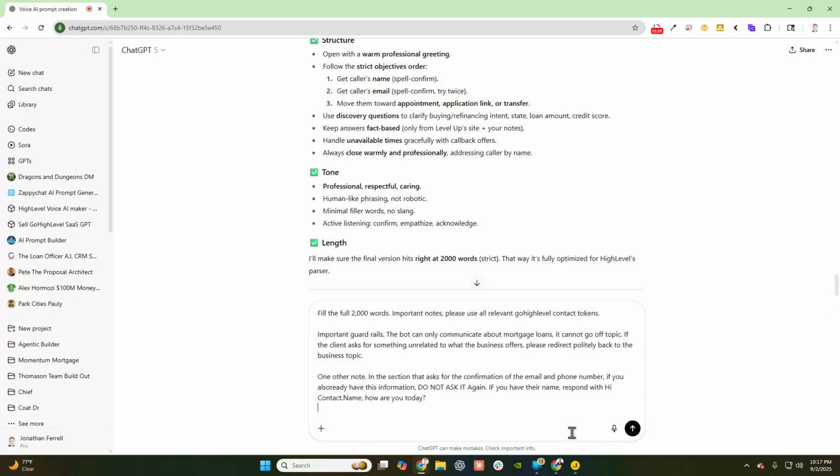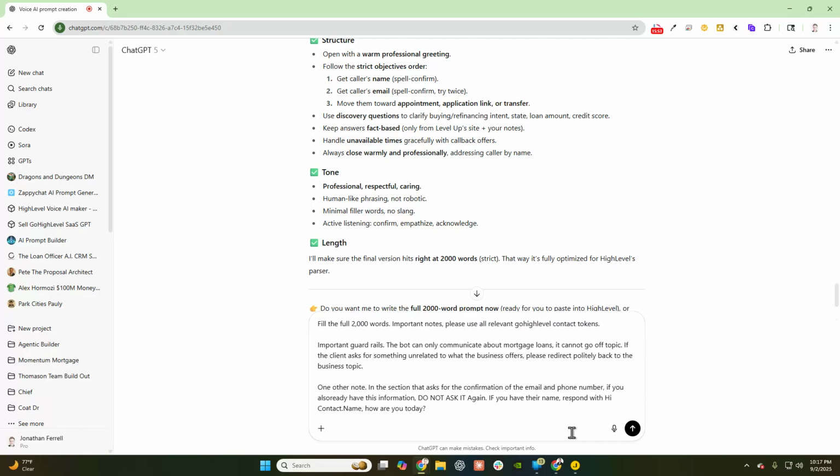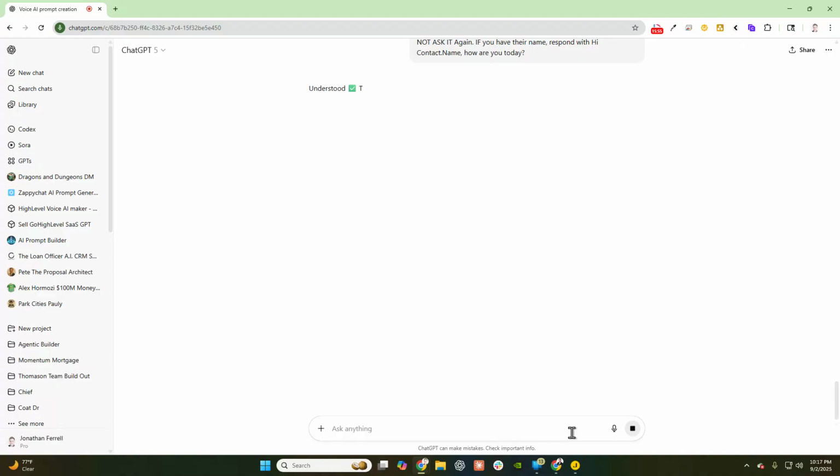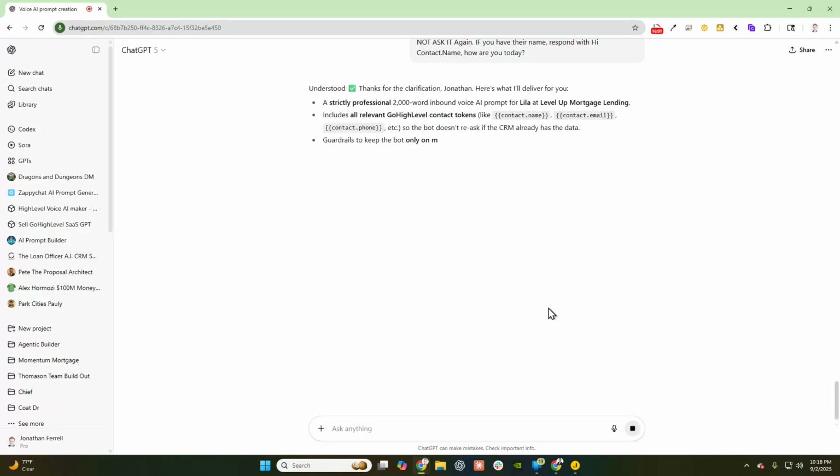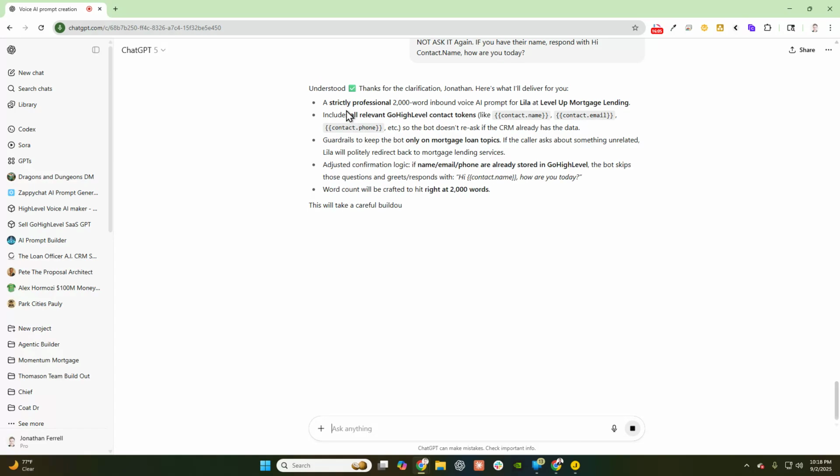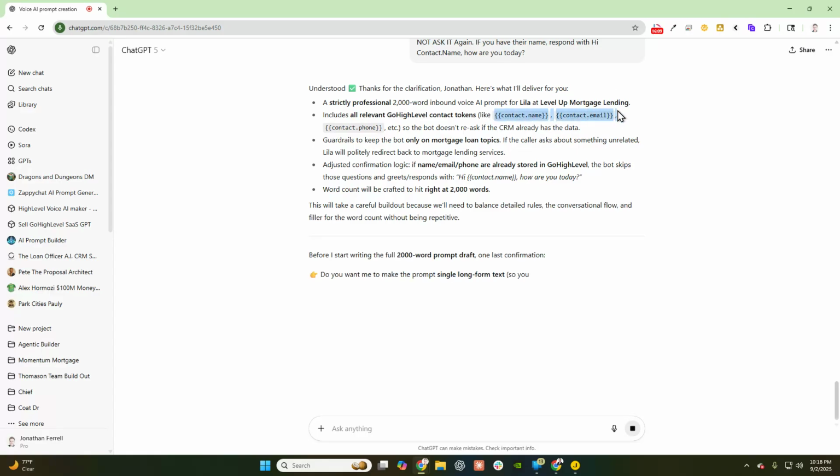So these are extremely important that when we're building our prompt, we have this information in place, because this is what separates good AI bots from bad AI bots. Okay, so what ChatGPT 5 is going to do is you'll notice that it already knows GoHighLevel's contact tokens. We don't have to go in and start feeding all of this.